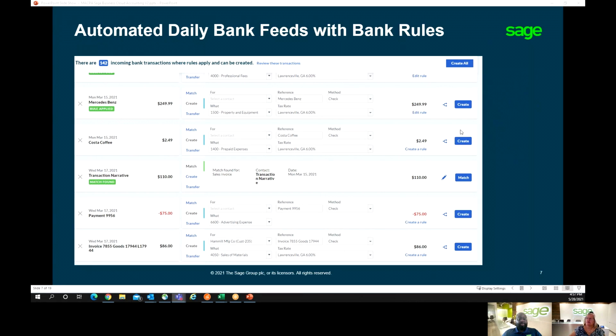So let's go ahead and take a quick look at what the bank feeds would look like with bank rules. So here is a bank feed. And what you can see here is that it's going to automatically remember how you categorize your transactions and categorize them for you. If you're using the solution to do invoices or expenses, it's going to see those transactions and match them up to your bank feeds.